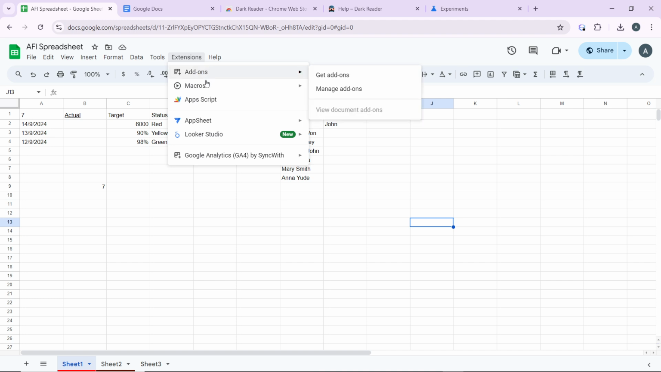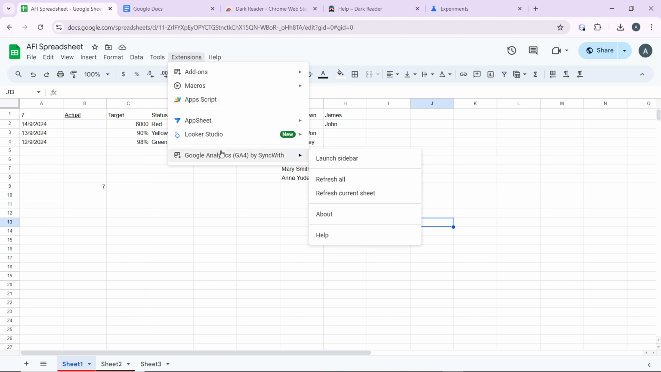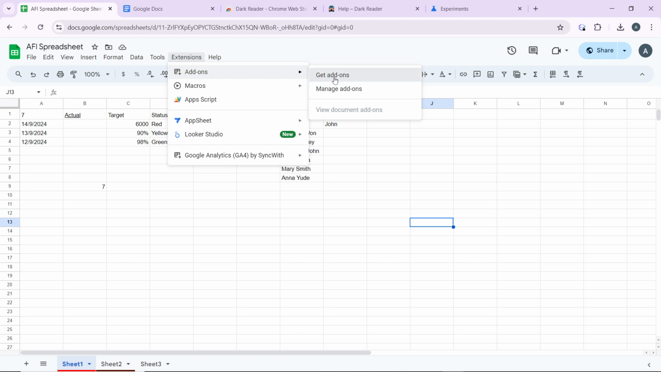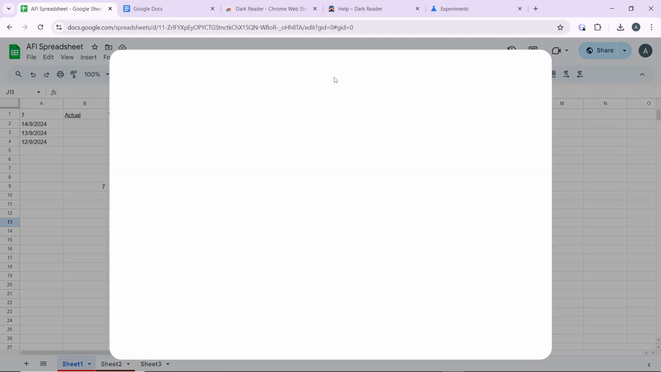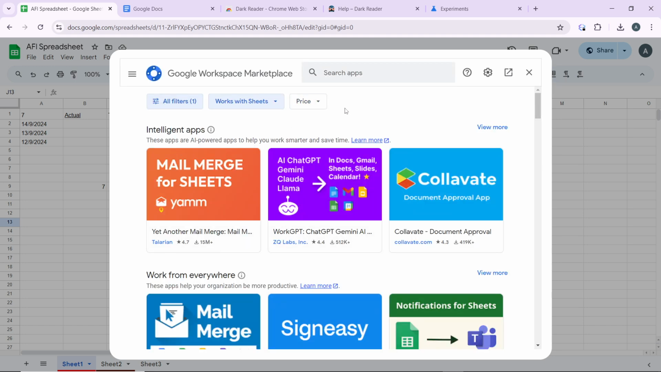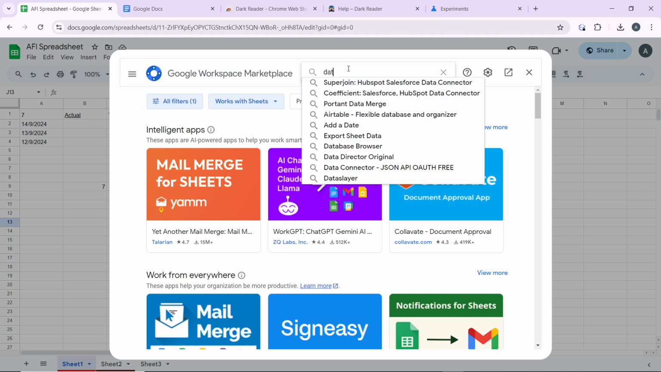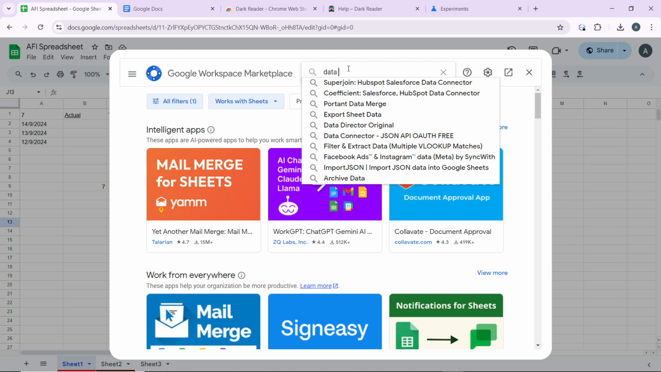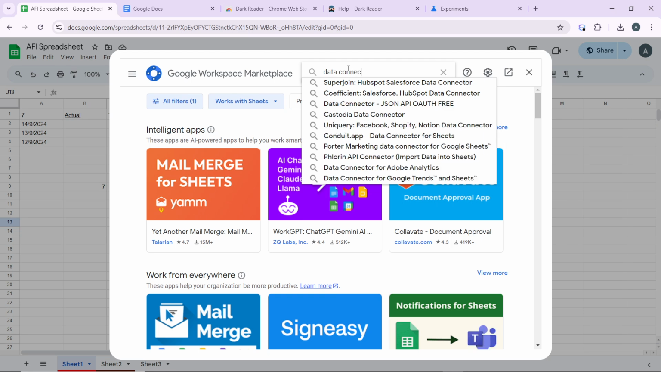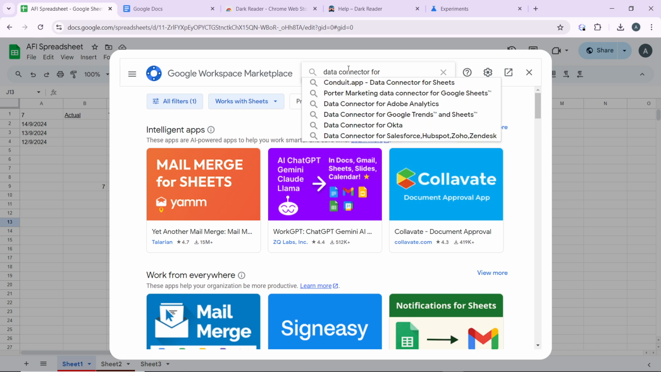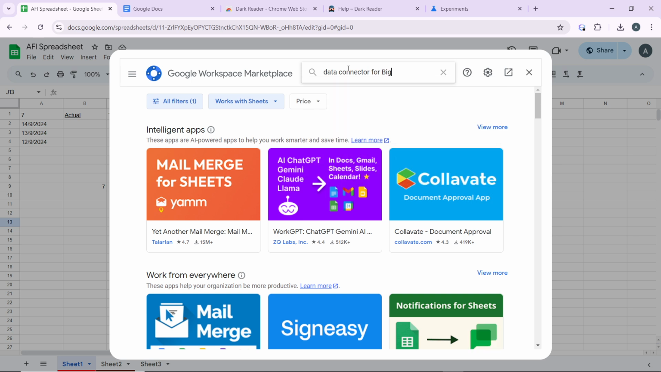Let me show this in extensions. So just head right to add-ons and get add-ons. Let's see if we're going to find that there. Data connector for BigQuery.